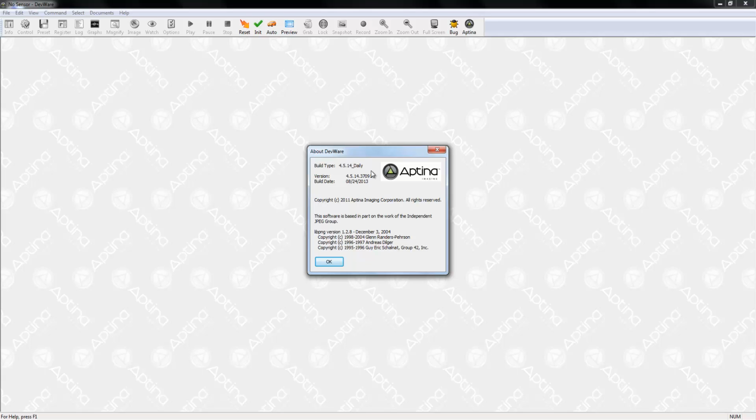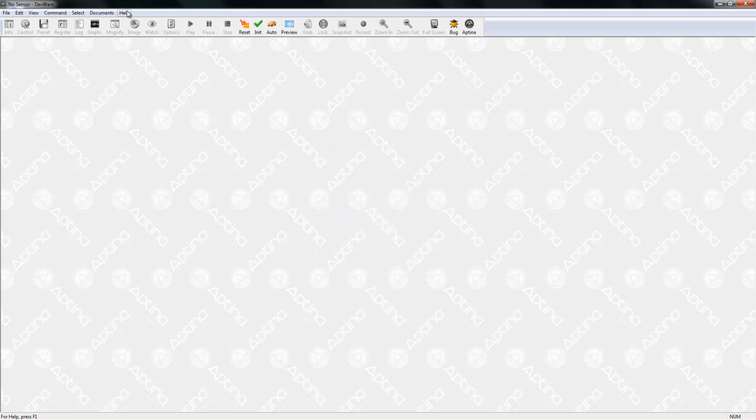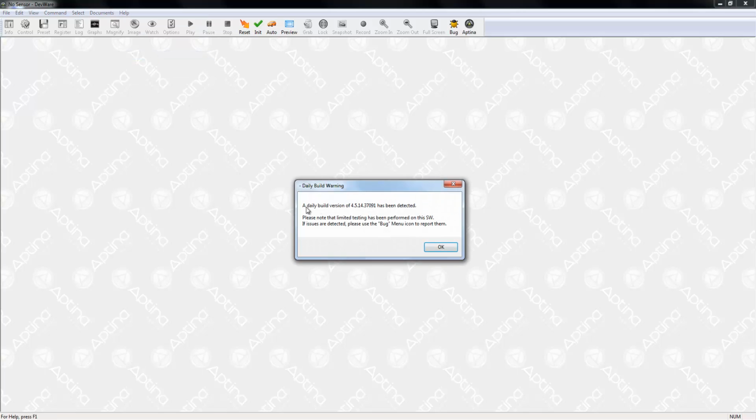There's a reason for showing this. I'll show that in a minute. And there's our version number. So to check for software updates, you do the check for updates button. Now, the first thing you're going to notice here is this daily build warning shows up.